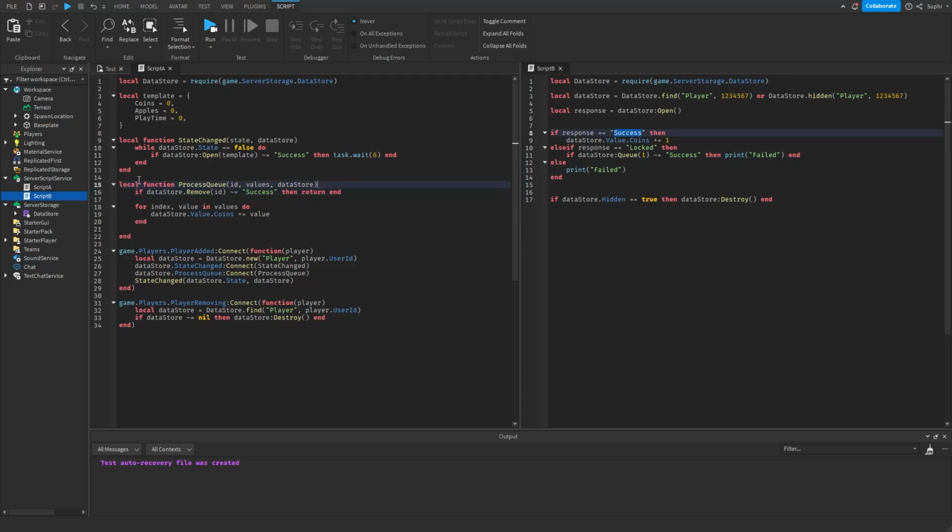So this is the most simple way to process the queue. We're going to attempt to remove the values from the queue, and if we do manage to remove them, we're going to add them to the data store. If we don't manage to remove them, we're just going to return, and in the next 30 seconds we're going to process the queue again, and hopefully in the next process time it should work correctly. If it doesn't, it's going to keep looping over and over again until it successfully removes from the queue.